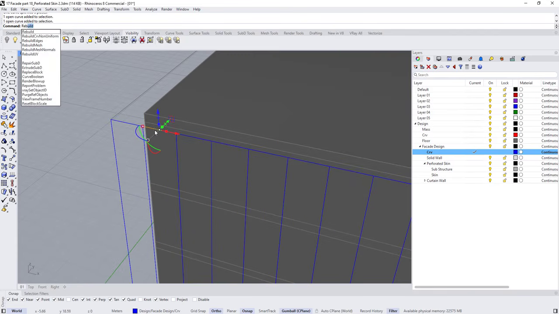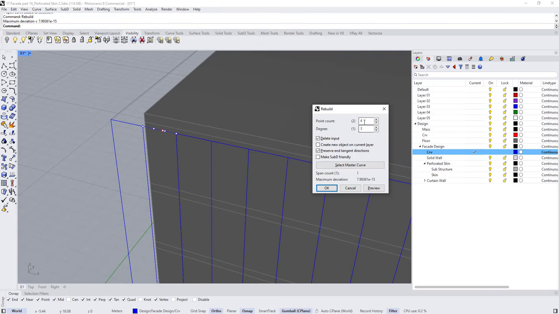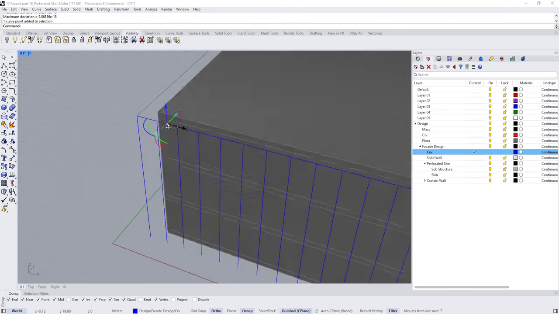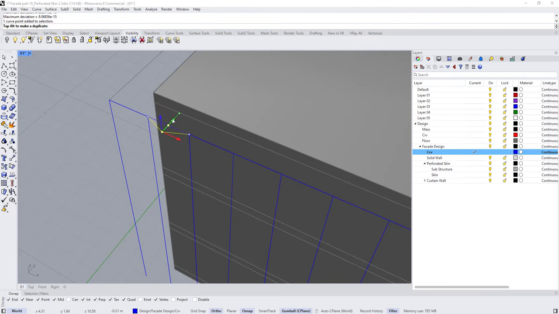I'm going to rebuild this curve to add a point at the center. So set the degree to 1 and the number of points to 3. Press OK. So we have this point at the center. Let's move it to the outside with a value of maybe 0.5 meter.